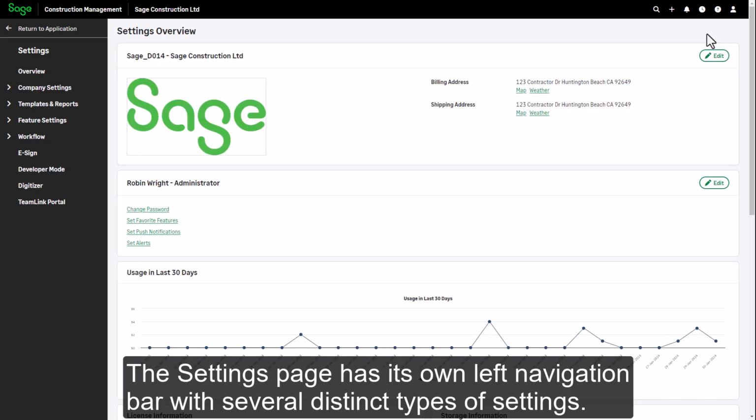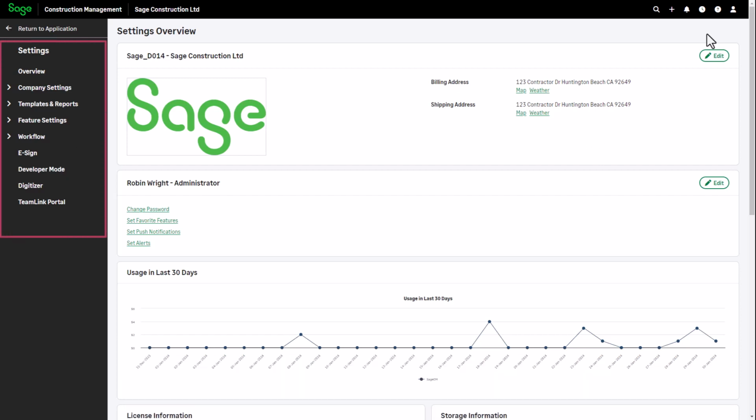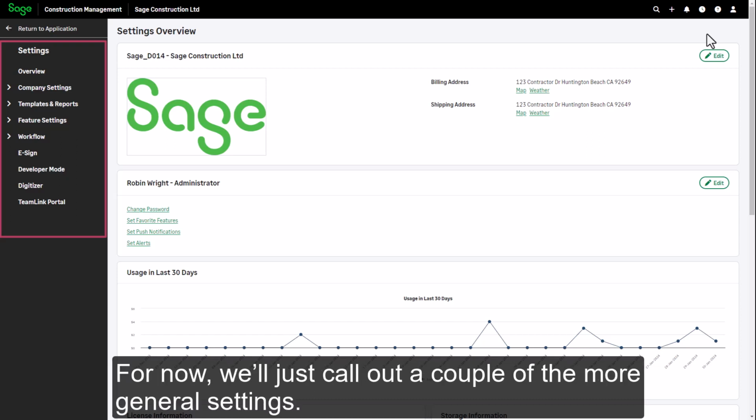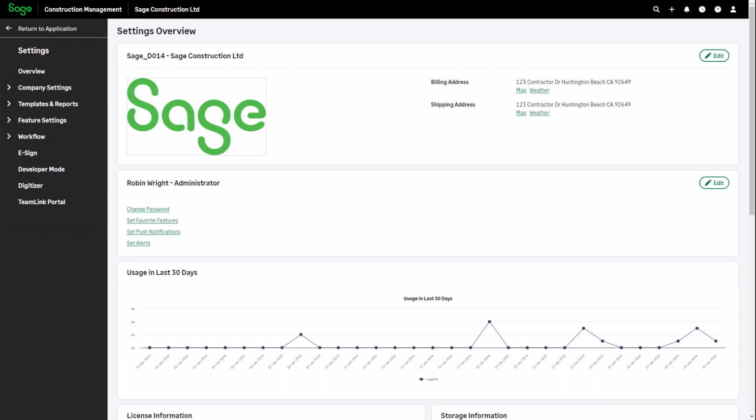The settings page has its own left navigation bar, with several distinct types of settings. I'm not going to go through all these settings in this video. For now, we'll just call out a couple of the more general settings.